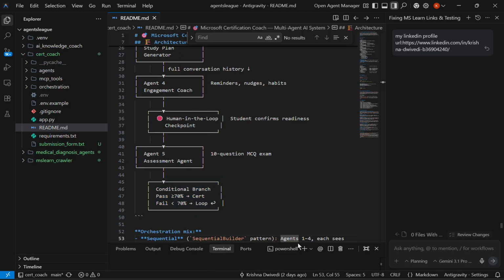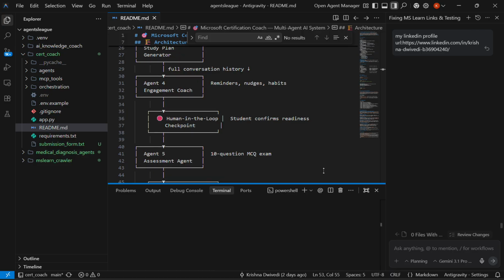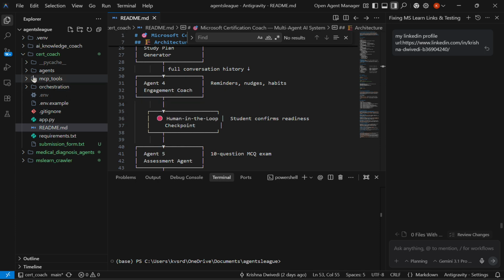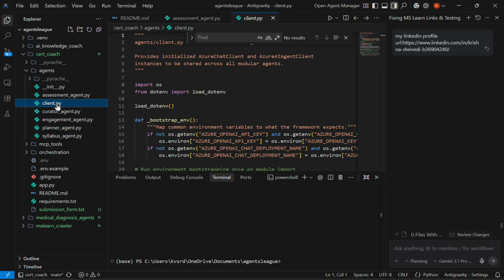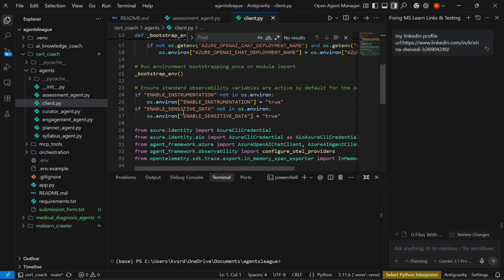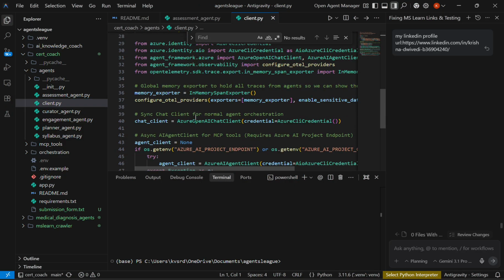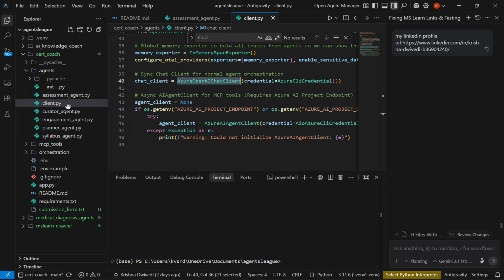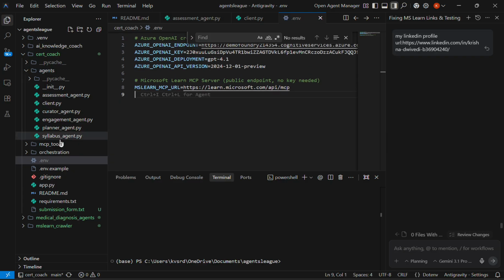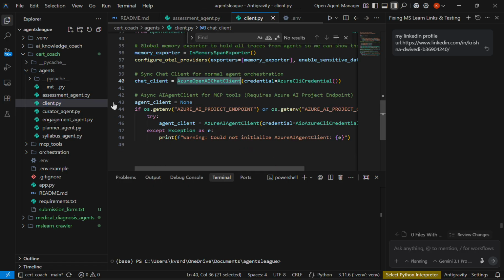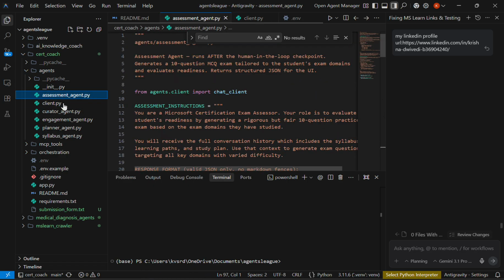Okay, so now I'm going to show you the code very quickly, and then I'm going to run the code. So here you can see that these are the agents. Okay, so I am using Azure. Let's first go with the API. So I'm using Azure OpenAI, and very specifically, I'm using the GPT 4.1 model, which is deployed in my Azure OpenAI. So I'm creating a client, and I'm using this client in all my agents.